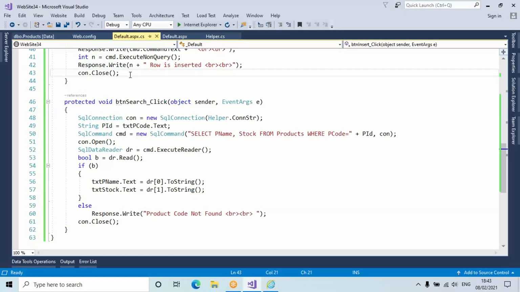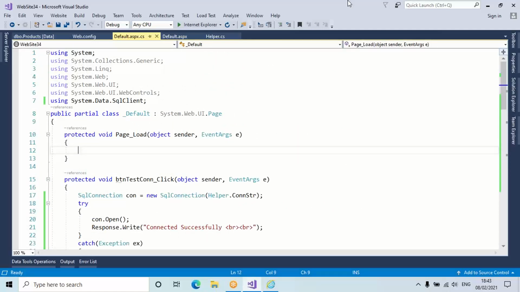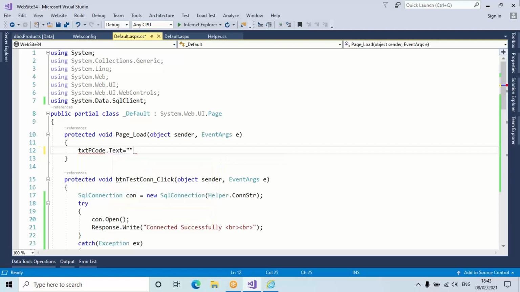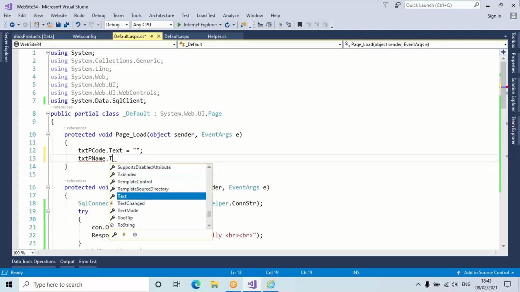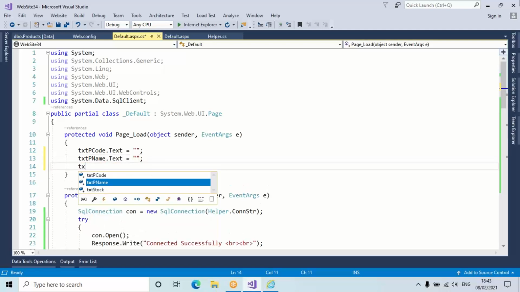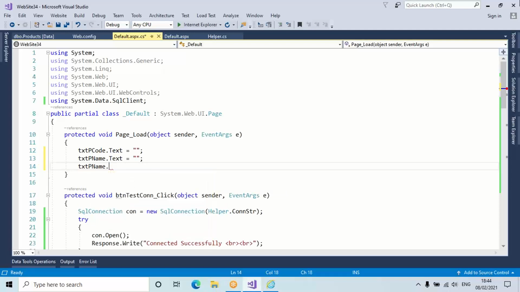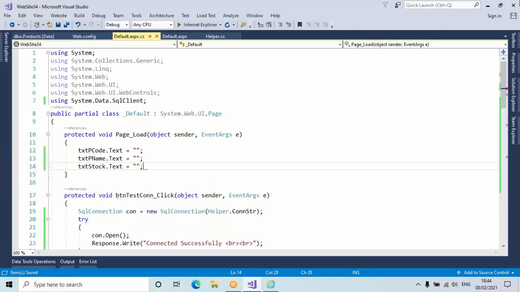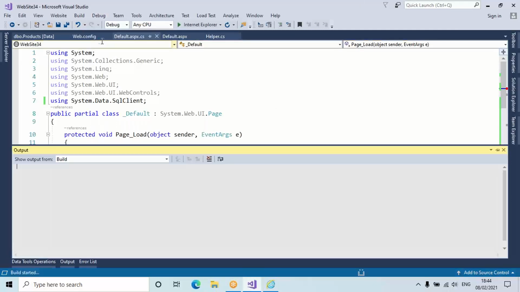So I'll do one thing. I'll go to page load, and I'll say txtPCode.Text equal to space, txtPName.Text equal to space, txtStock.Text equal to space. Yes, now run the code. All initial blank spaces it becomes.